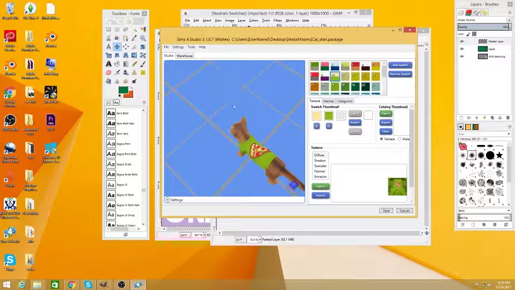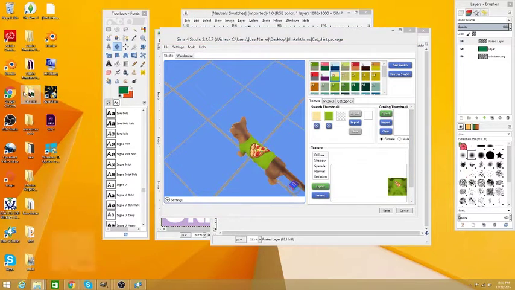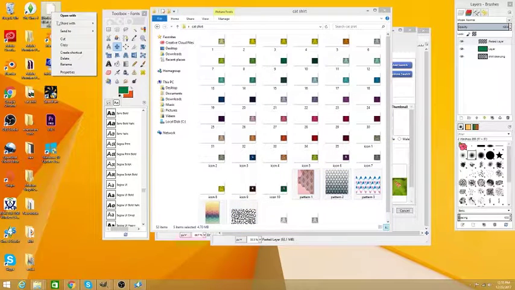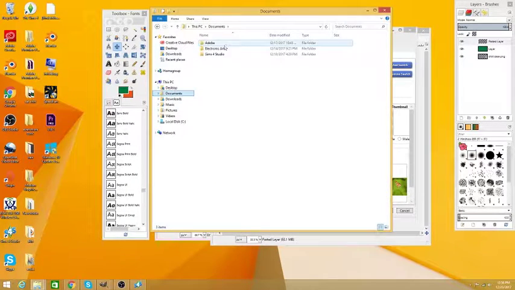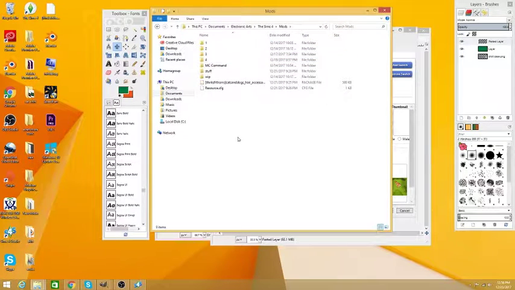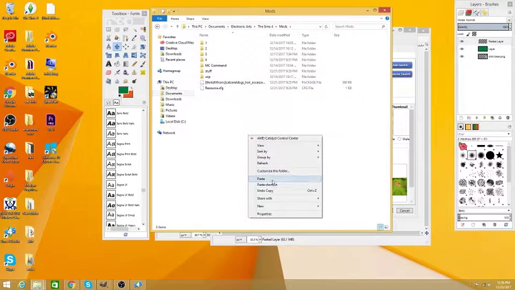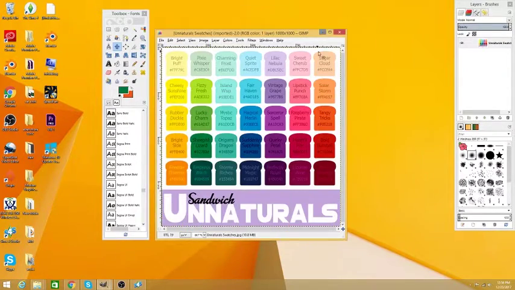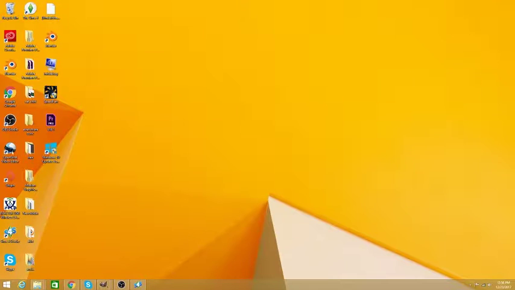So now what I'm going to do is find the cat shirt. Oh, this is it, right? Yes. I need to copy that, go into documents, Sims 4. Then paste it. So I am now going to go into my Sims 4 and open up to see how it looks in game.